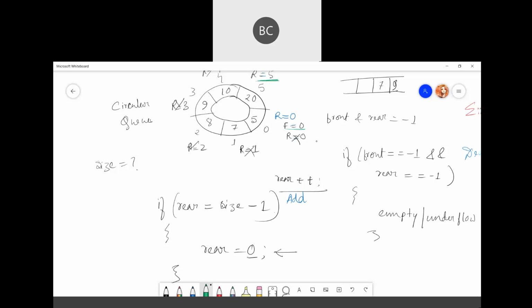So now I want to delete something from the queue to add some more. What will you do? Simple. You delete the item and set f equal to 1. Increment front plus plus. And you delete this item. Next, you have to delete one more item. Now you set the value 1 here. Okay, now you have more space.